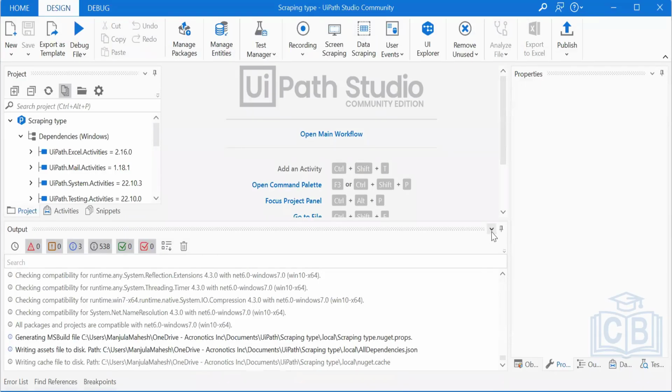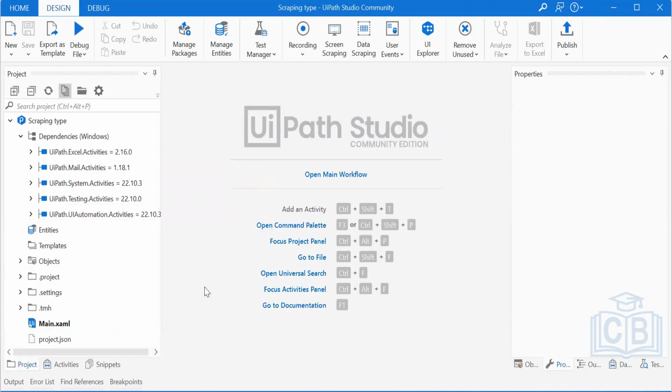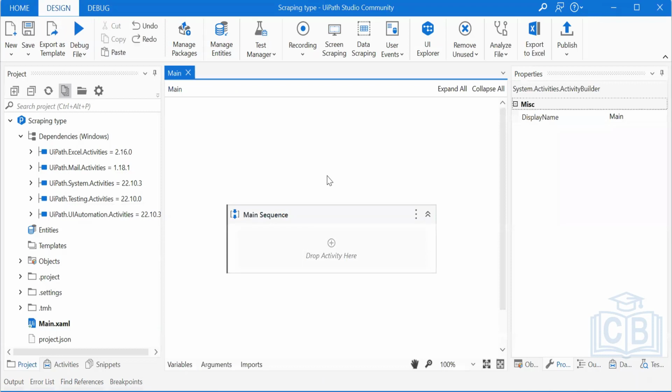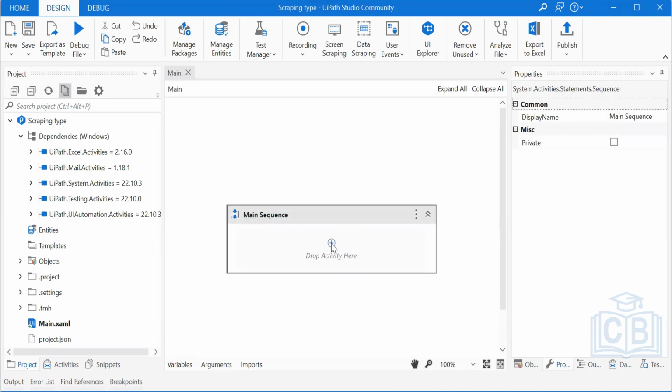Okay, Ajit will create everything in the main workflow itself. Open workflow. Now what is the workflow I want to create? Can you tell me what is the first step, Ajit? Open browser. Okay, now open browser, right? So I need to click on this plus sign.